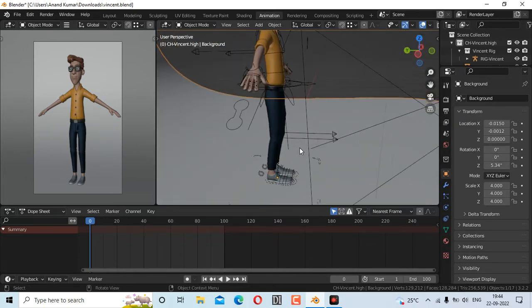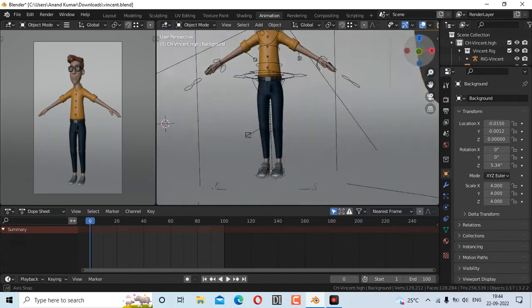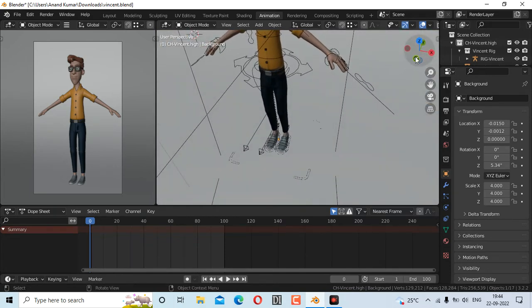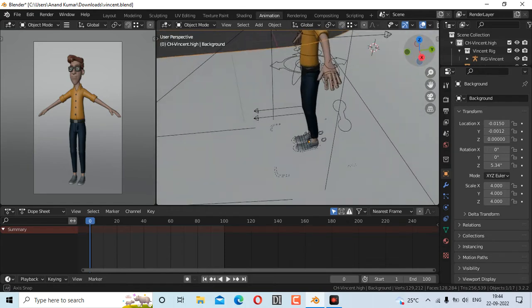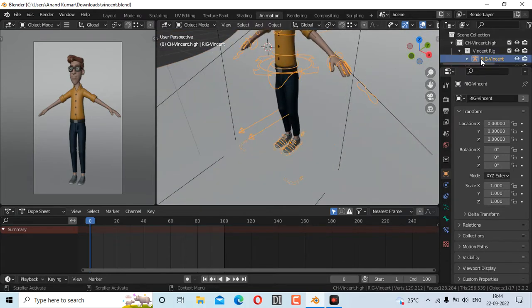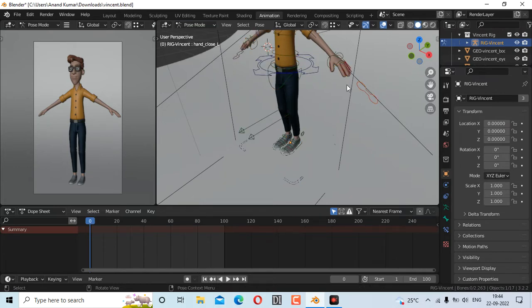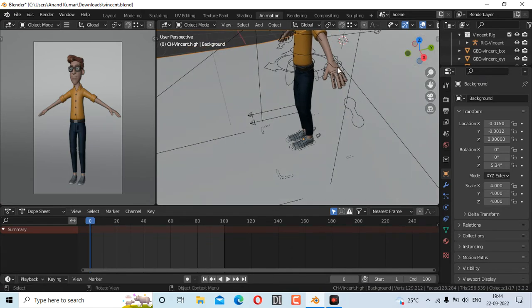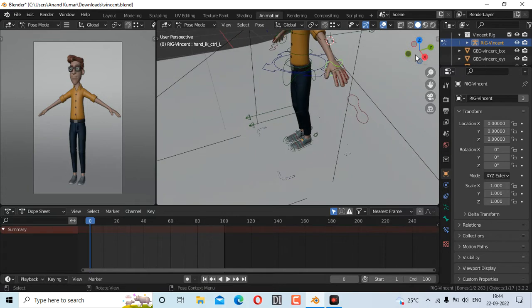So now how can we animate this character? This is a rig generated character. So what does a rig do? First of all, we have to choose the rig and go to pose mode. And now I'm going to use these rigs to move or rotate the various parts of the body.